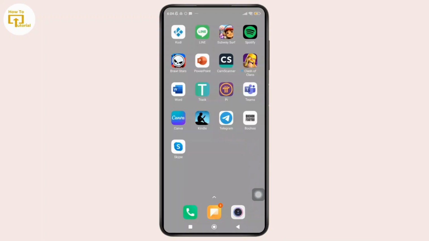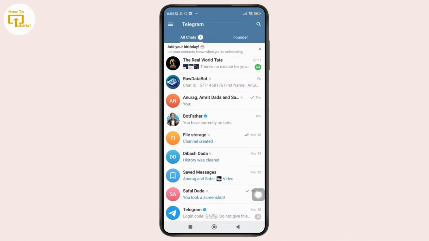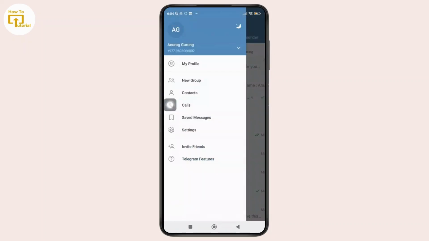So first things first, open the Telegram app on your phone. And once you have opened the Telegram app, simply tap on the three-dash icon shown in the top left corner of the screen. And after tapping on that, you can see the pop-up menu appearing. And here in the pop-up menu, simply tap on the option labeled Settings.